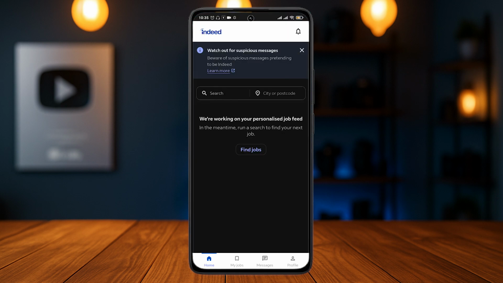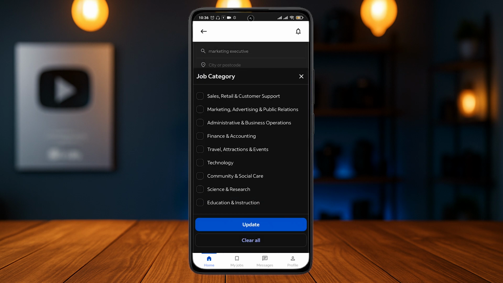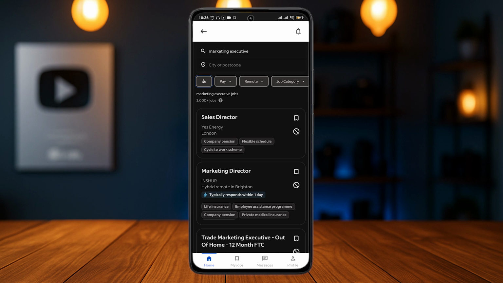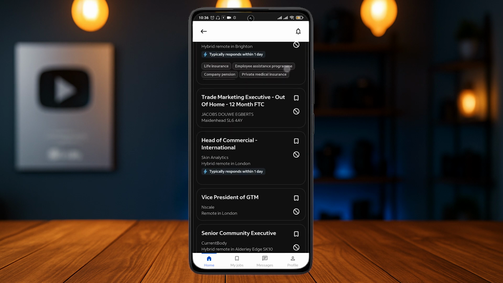Now, the way that you use the mobile app of Indeed is, once you're logged in, you can tap on this search bar and search for your job title, and you can see a list of jobs that are currently available. If you search for any job role, you can also select the city or the postal code so that you can narrow it down. You're going to have other filters as well, such as pay, the nature of the job, and different job categories as well. So you can take a look at all of these filters that you can add in so that you're going to get better results.